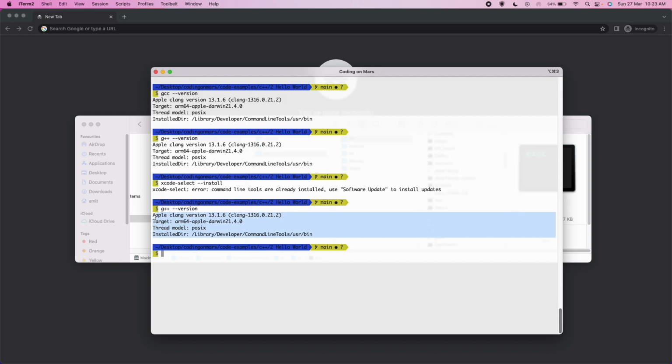So in order to do the setup on Mac to run a C++ program, you need to enter basically two commands. One is to verify whether you have GCC or not. If you don't have GCC, then enter this command within terminal and it will install GCC for you.